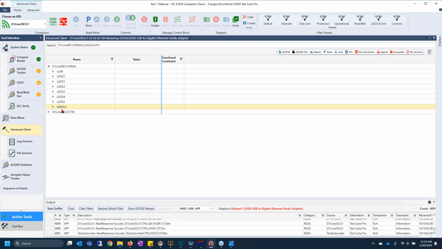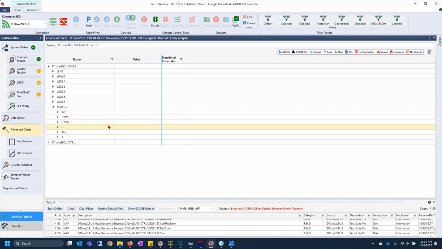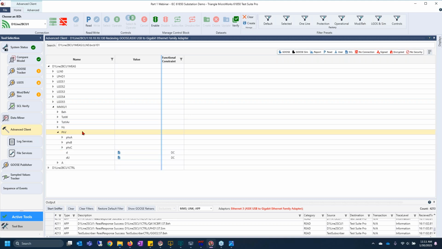The MMXU holds all of the measurement values, which makes sense because this logical node is inside of a measurement logical device. We can open that up, and now we have access to data objects. So I can go in, I think the value that I said was changing before was a voltage. So I can go into this voltage data object here.